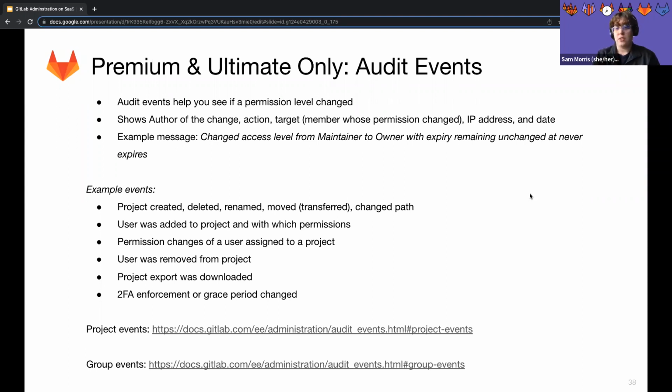This is very helpful in terms of auditing and making sure that there are no bad actors who are changing people's permission levels to something higher, which again, we do have some restrictions on, but things happen. You want to be prepared for that logging. So this is the audit event that's available to you.